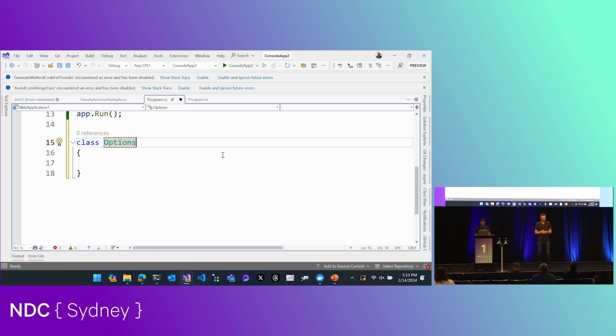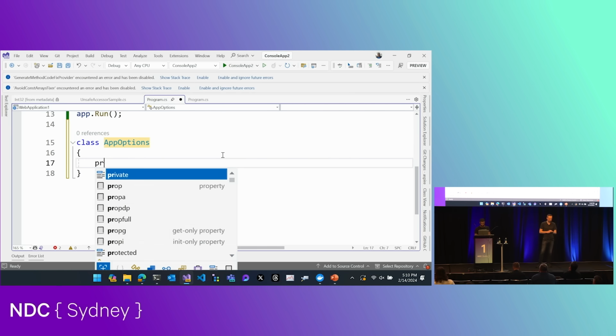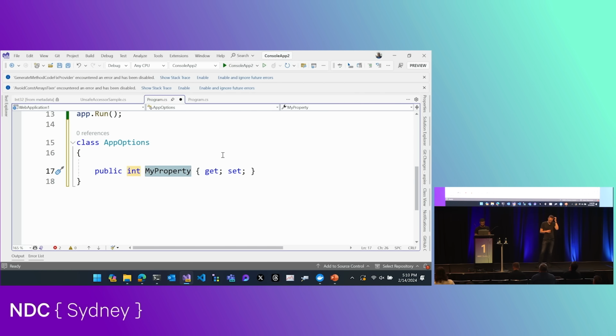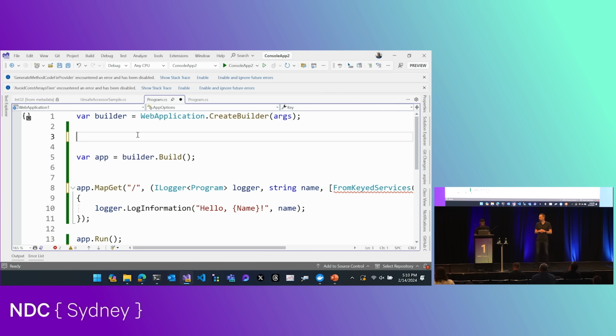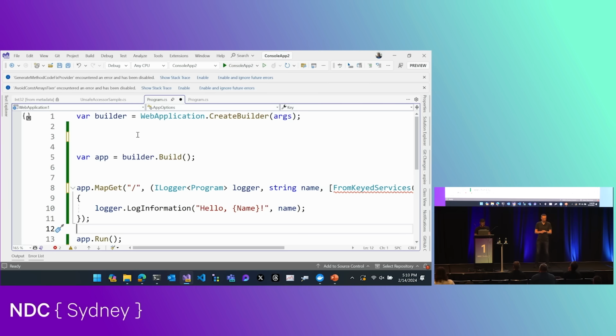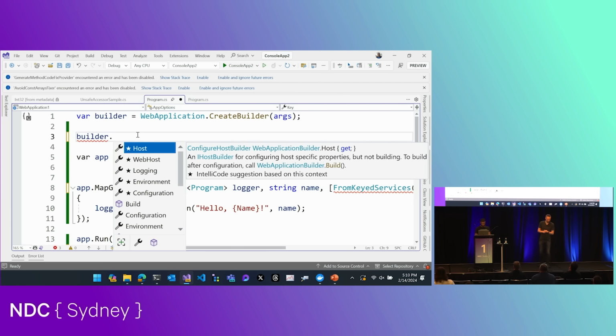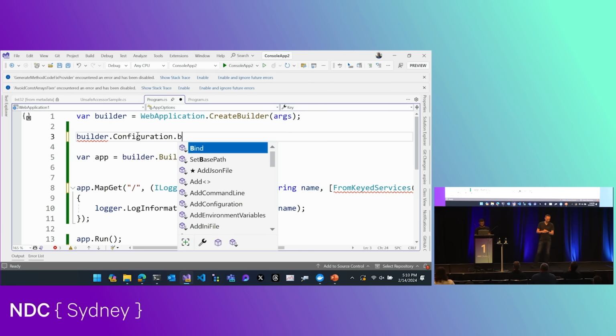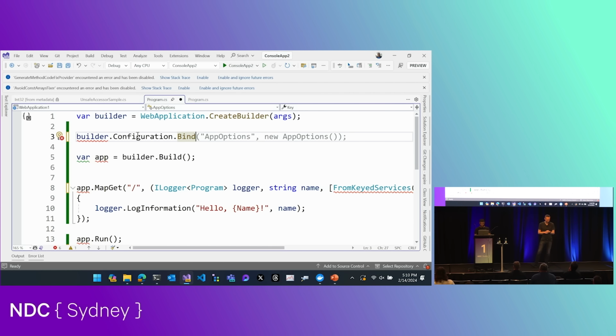Options. So here is your app settings, app options, whatever. Let's call this key, int key, whatever. Client secret. Password. It can't be a string. Yeah, thank you. Oh, almost. Oh, close.